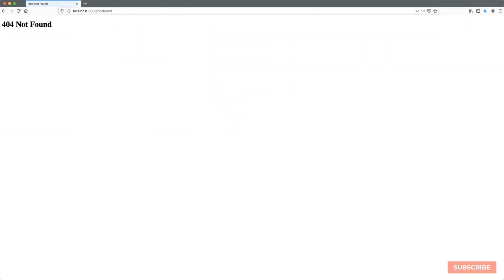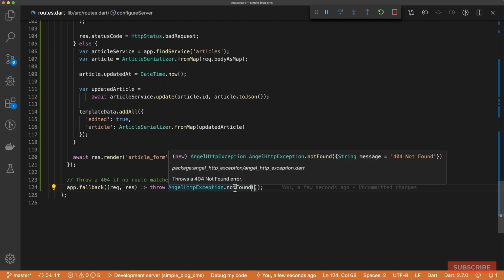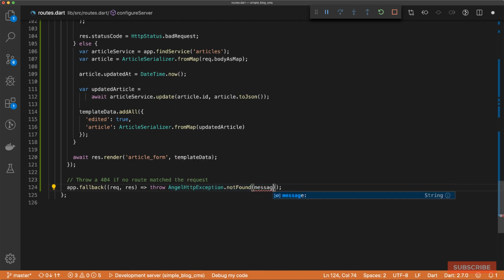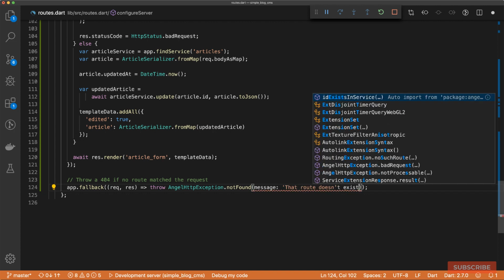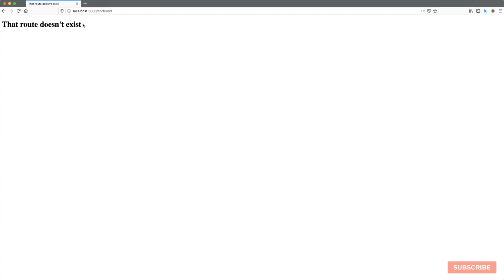So if I access this again, there we go, 404 not found. Of course, we can configure our error message. So if we hover over this, it takes in a message. So I can pass in a custom message, "that route doesn't exist", and I'll use a double quote because of this single quote. If I save this, then I come back here, it says that route doesn't exist.